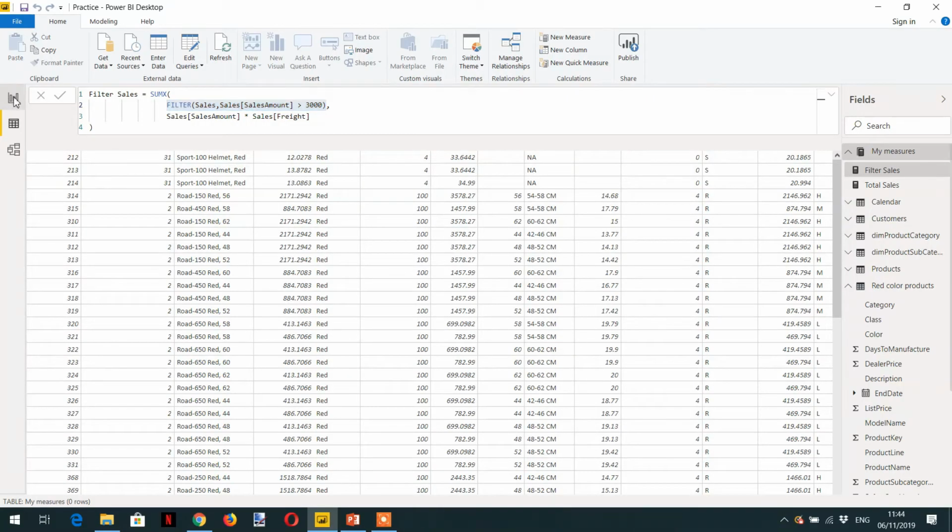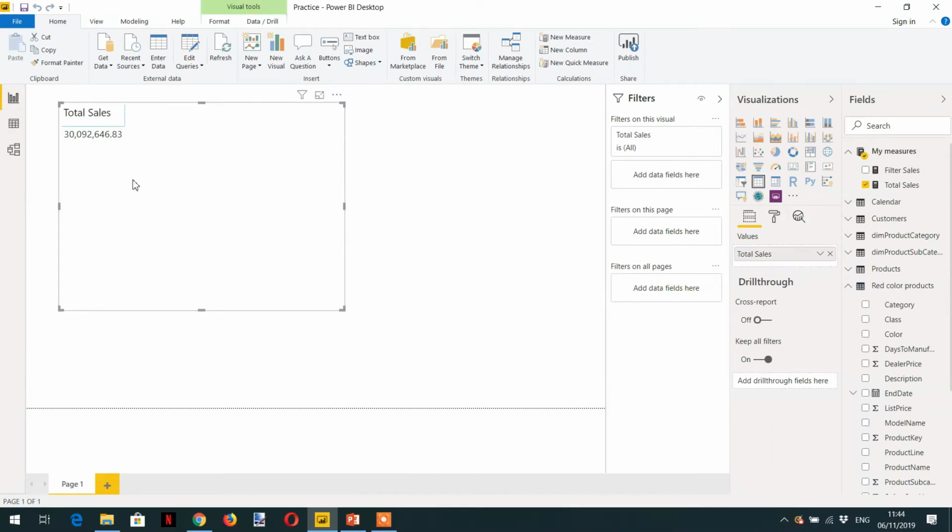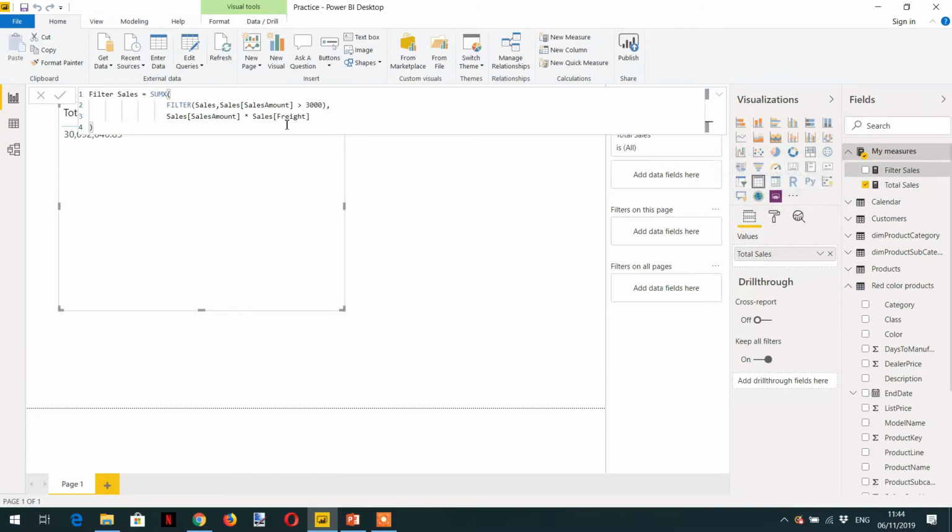So let's go to the report view. Here you can see I have dragged and dropped total sales. So what is total sales here? Total sales is the SUMX of sales amount and sales price. Okay, here is a plus, so we need to change it, and in filter sale we also need to change it to multiply.